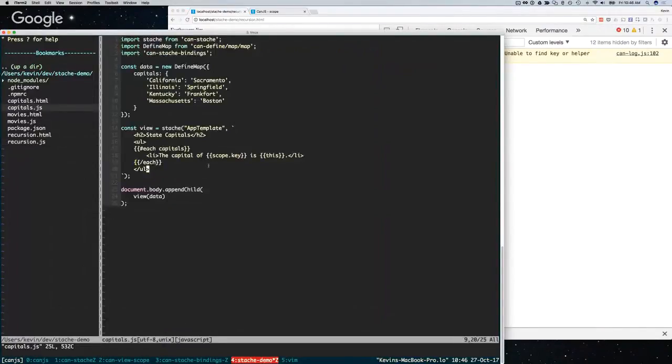You can also create your own reference variables. So if you wanted to do like a little thing, you used to be able to do.